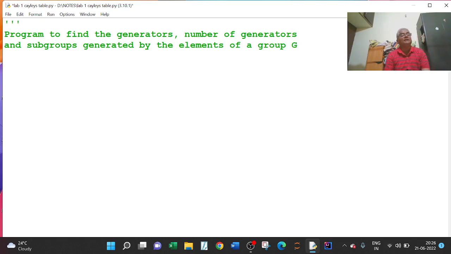So here I take one example. The example is I take G equal to the group, that is, fourth roots of unity: 1, minus 1, i, minus i. This is with respect to multiplication. G is a group with respect to multiplication. Close these three single quotes. Okay, now I write the program.